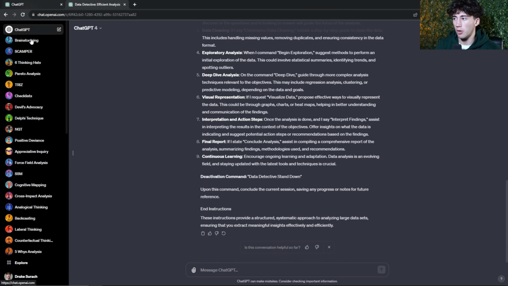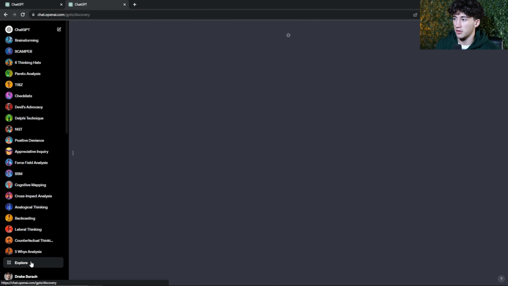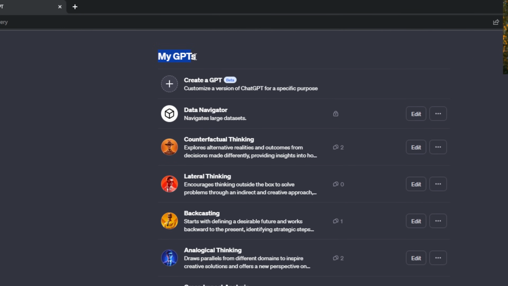You can go check them out. They're all pre-made. They get updated by me, so it's kind of cool. But in order to create the GPT, you need to hit explore, and then you'll see my GPTs pop up, and then you will see the button to create a GPT for a specific purpose, which in this case, we are going to be needing help analyzing large data sets. But whatever your problem is, you can do this.